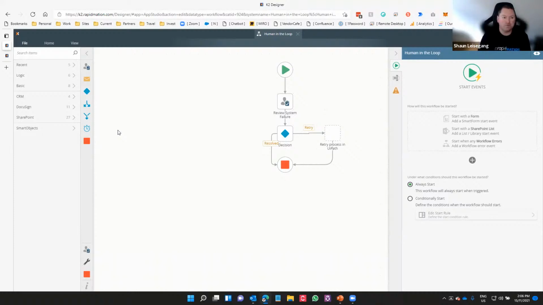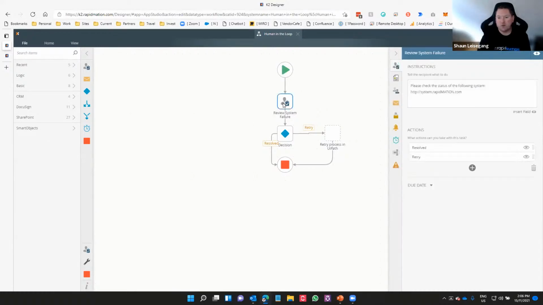So for those of you who may not be familiar with K2, there's a whole lot of different things that you can drag and drop onto the design canvas here. I've kept this process very, very simple. And what I've done here is I've come through and dragged and dropped something called a client event on here. And what that means, the client event means I need to loop or assign a task to a human user.